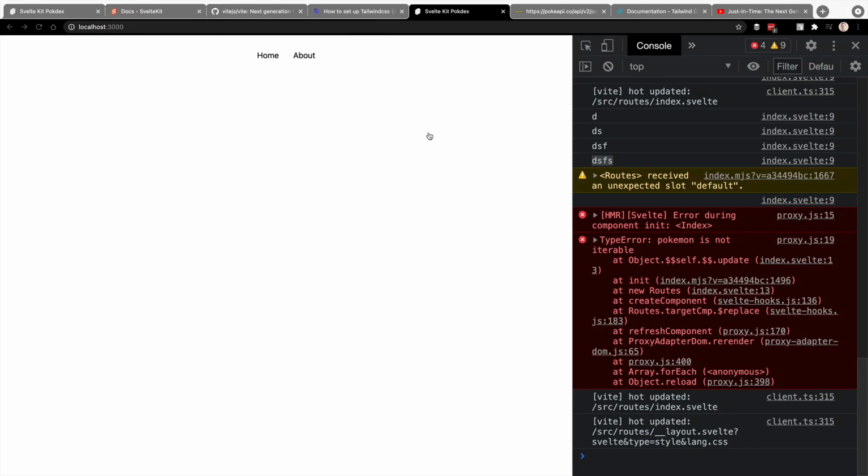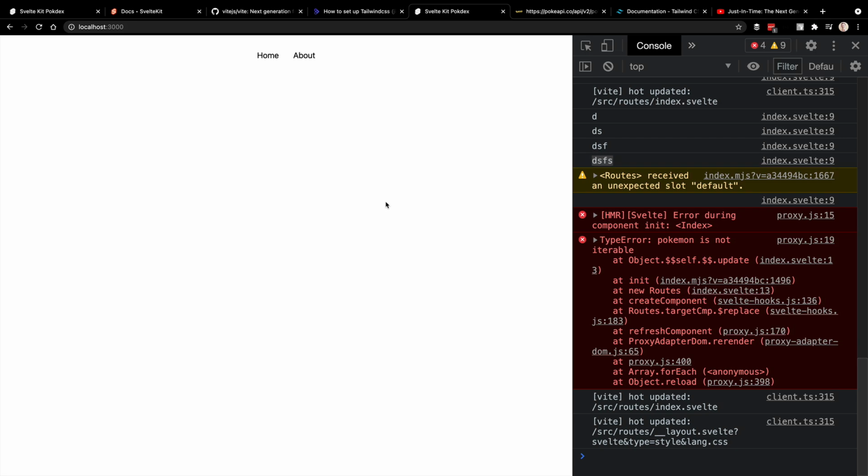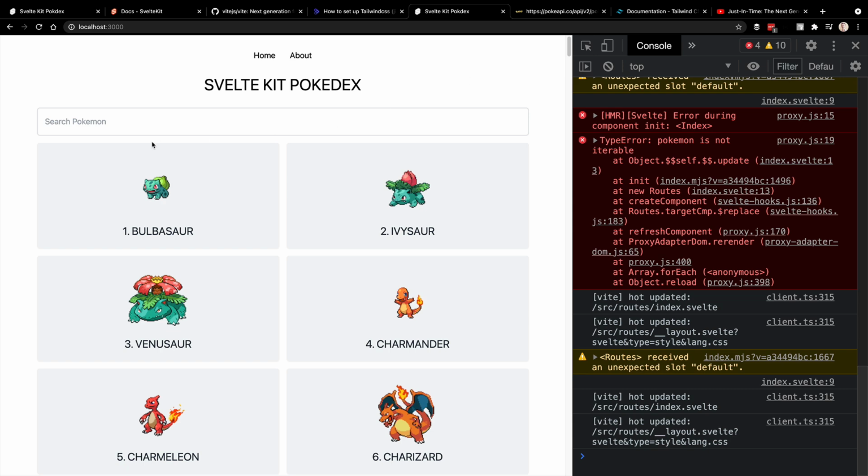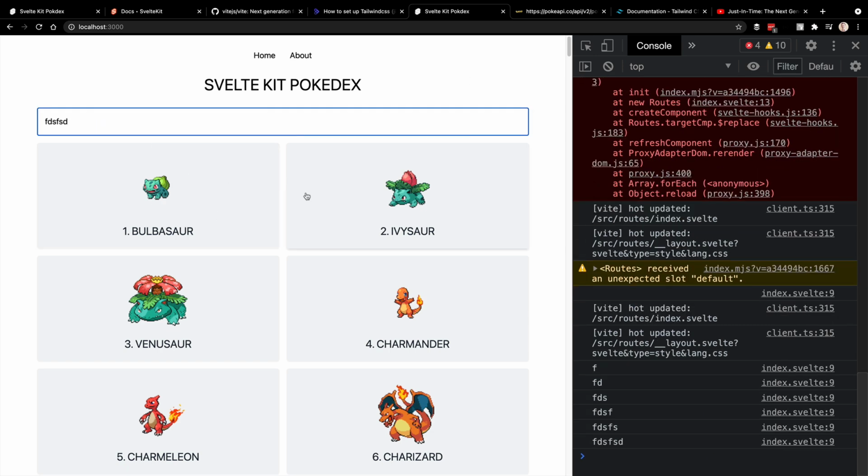All right, so if we look now, hopefully this will be the same. Pokemon is not iterable. That's because this needs a $. Again, a little tricky to get used to, but once you do, it works pretty well. So now we see the same list of Pokemon. We can type in here, but nothing changes.